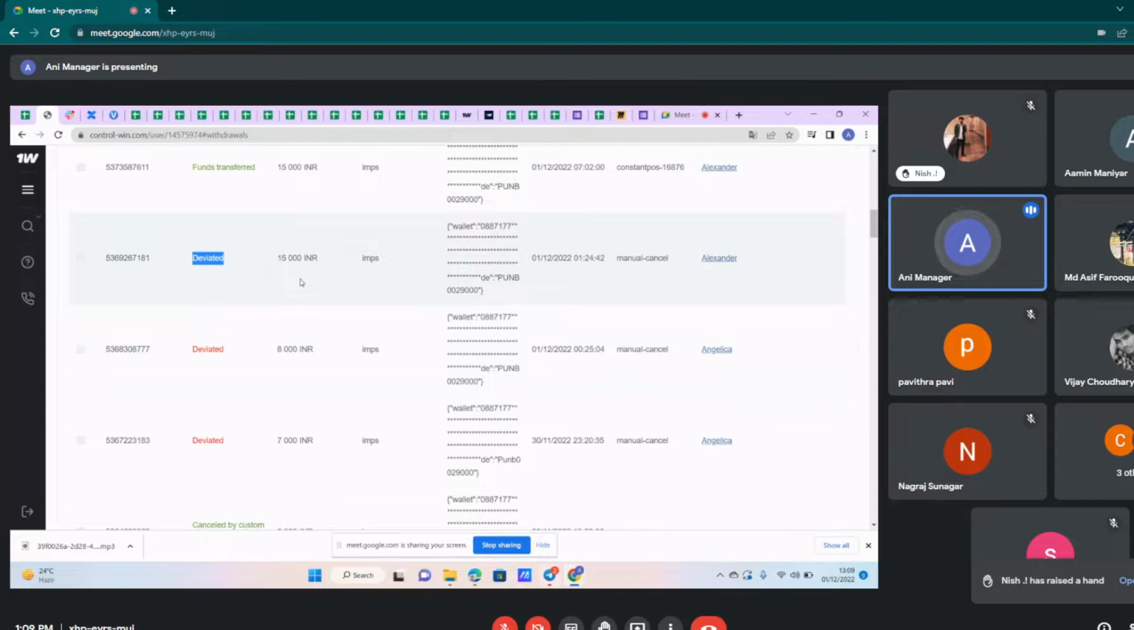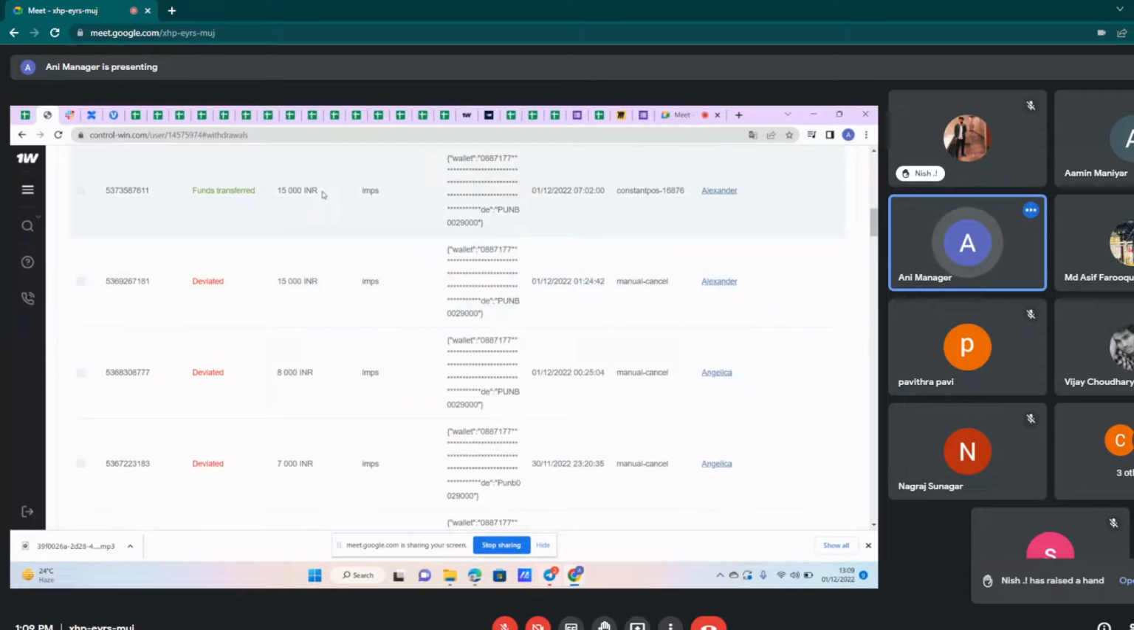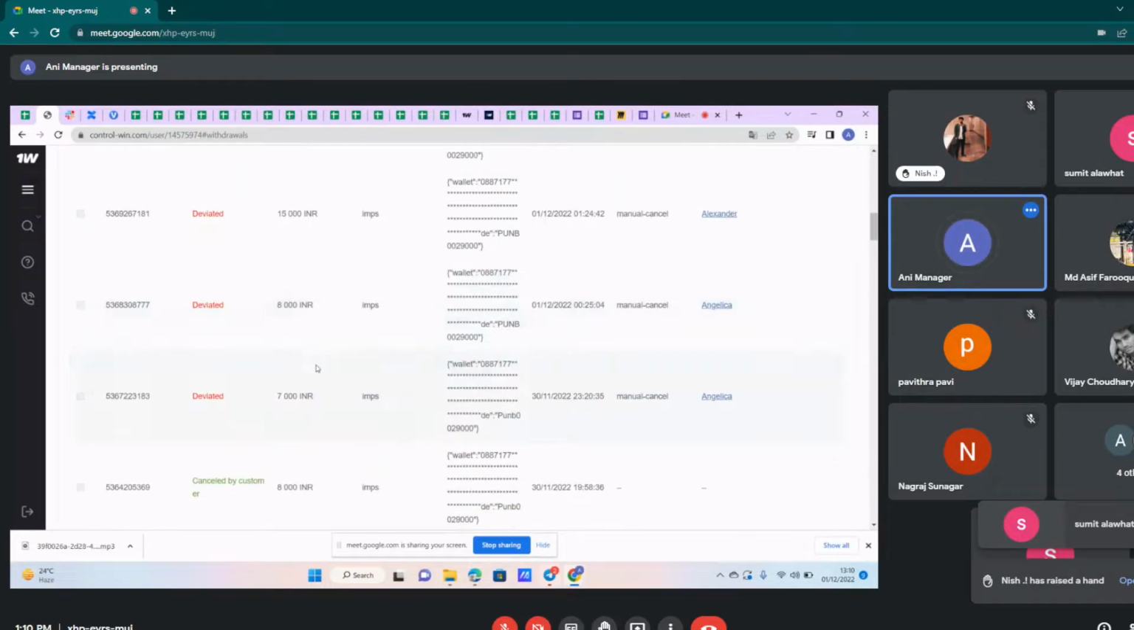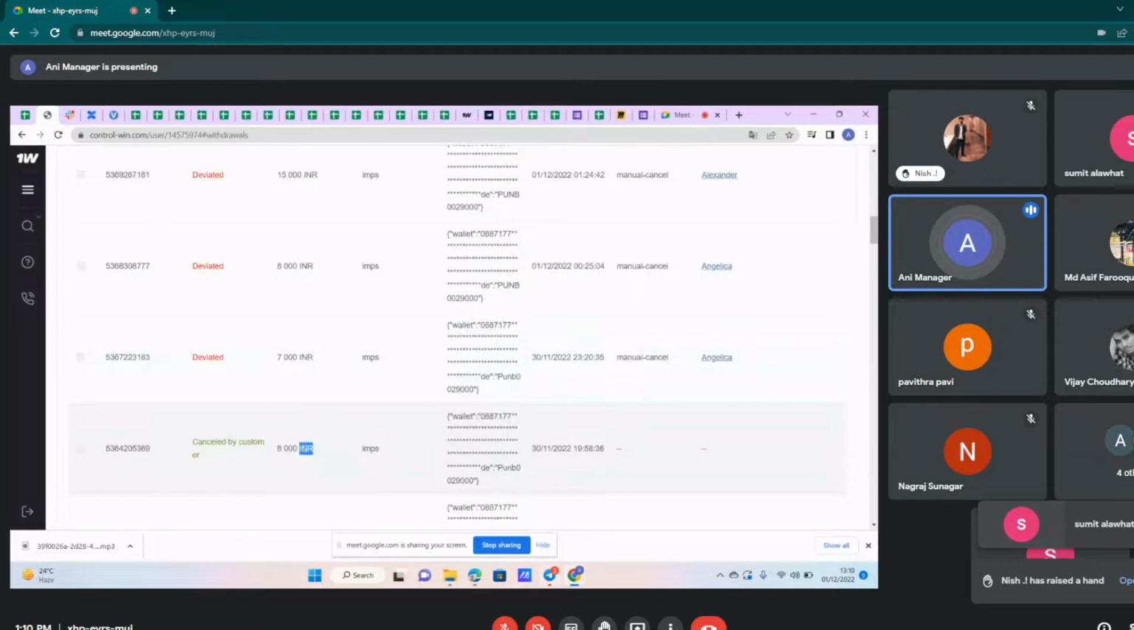That's why payment system rejected his withdrawal. You can see like one withdrawal of 15,000 was rejected, so he made again a withdrawal of 15,000 and it was paid. He made the withdrawal on the same day, right? You can see 1st of the December. It means today he made the withdrawal and his funds was transferred. On 30th he made 8,000 withdrawals.